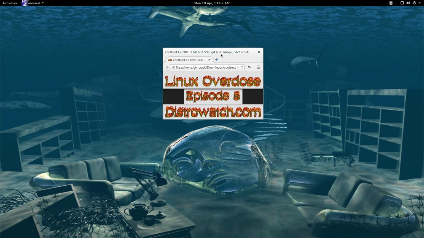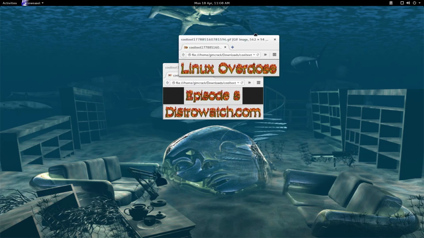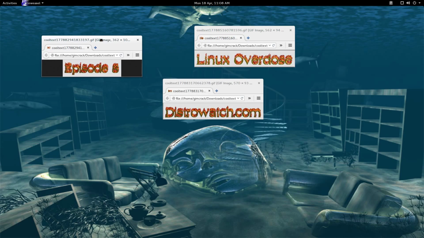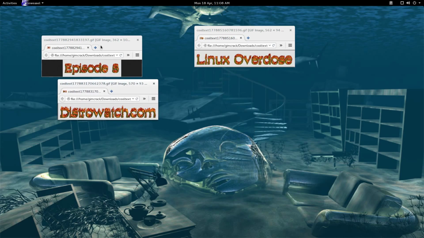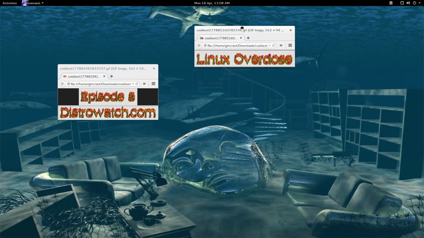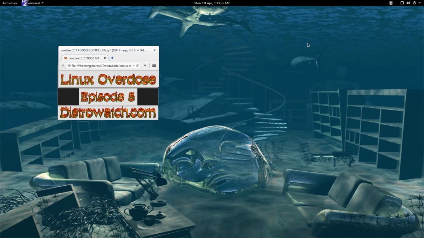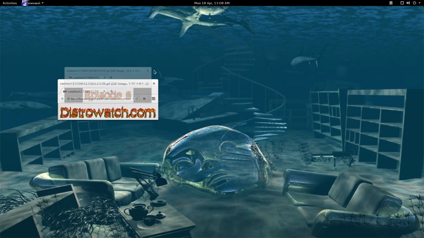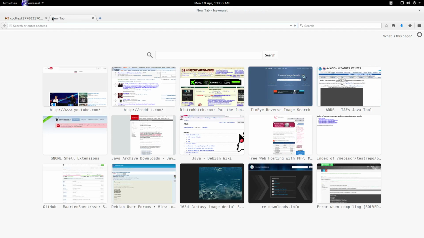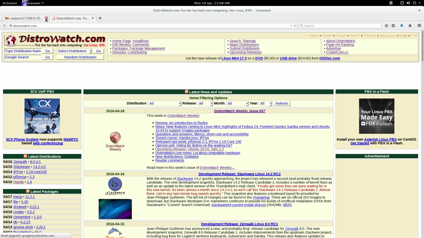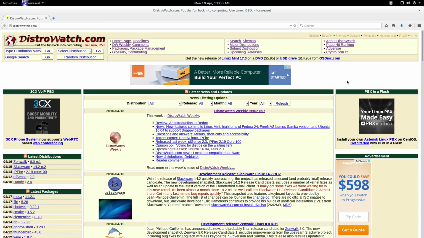I just got these logos from cooltext.com. I believe that was the name of it. I just opened up 3 browsers and just stacked them. I thought it was pretty decent. And plus you can see that I got a new wallpaper, so I kind of like it, so I'm using this. So I can go ahead and close all these. We'll open up this one, and we'll go to distrowatch.com, and we'll start the review.